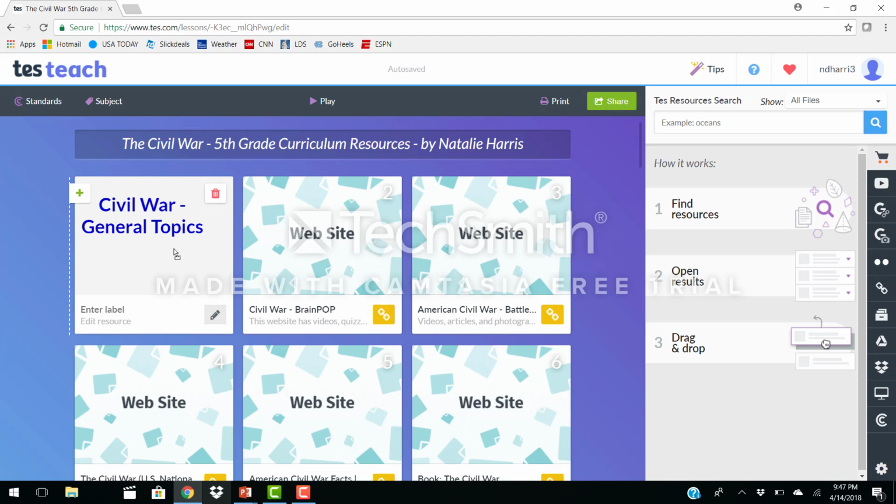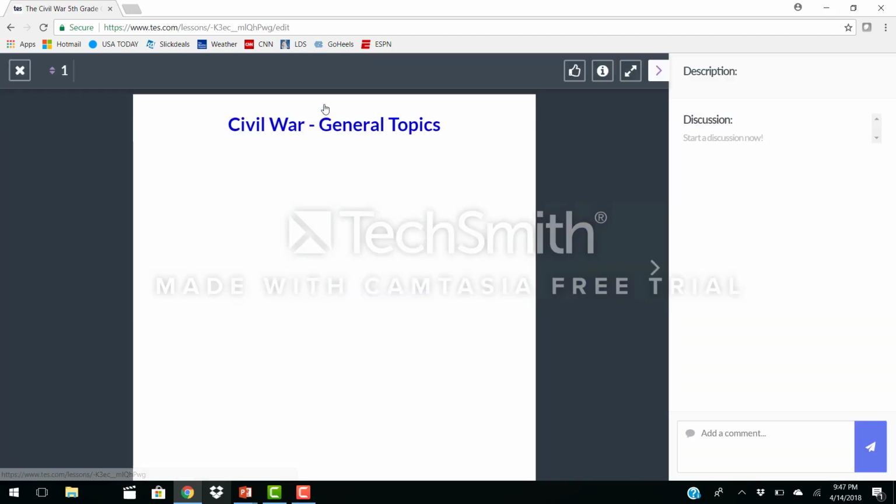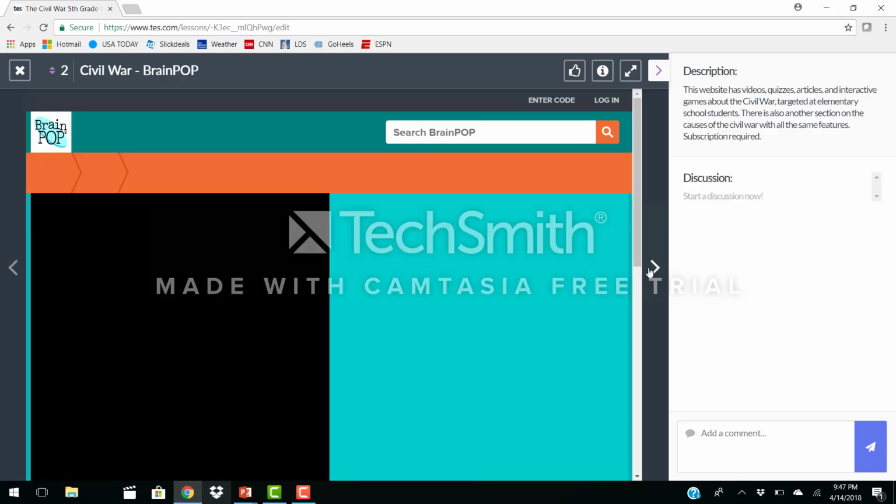To view resources that have been collected, you can scroll to a particular tile and click on it, or simply click on the play button at the top of the page. This will let you scroll through each of the tiles one by one in order.